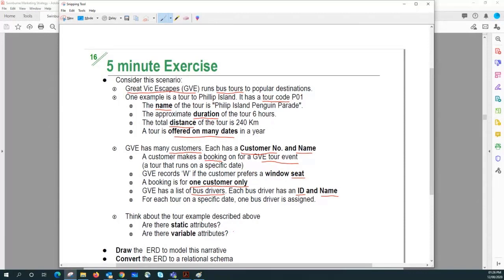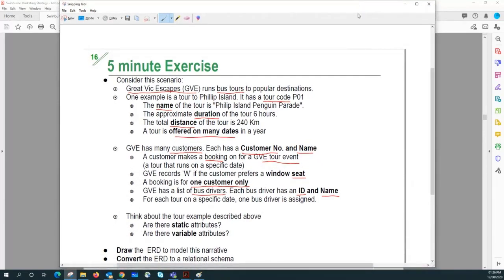If you get this sort of description, when you're trying to find entities and then trying to find the attributes, then we need to think about which attributes are static and fixed, and which attributes are variable. Right, now let's go through this again.